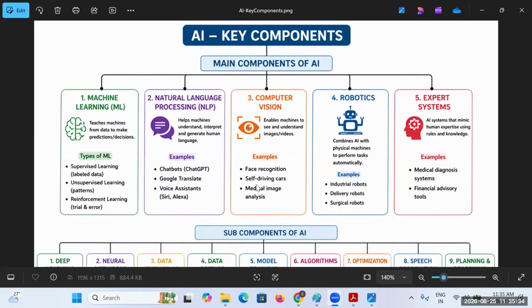Then there is another component, robotics. With the combination of AI, robots are able to perform all the required actions. As human beings, whatever things we are able to do, the same things can be performed by robots connected to AI.